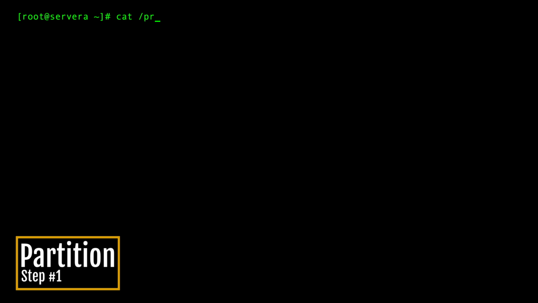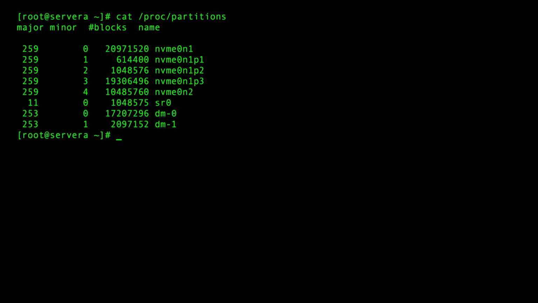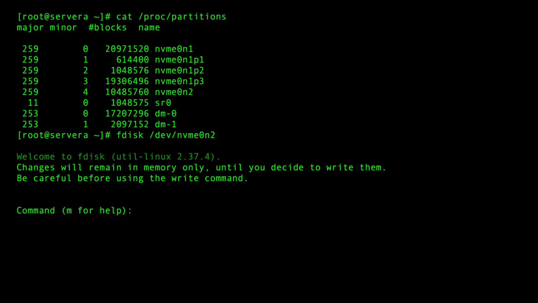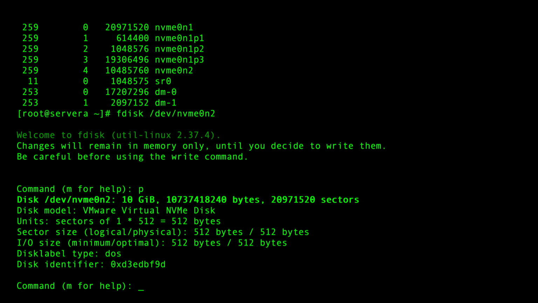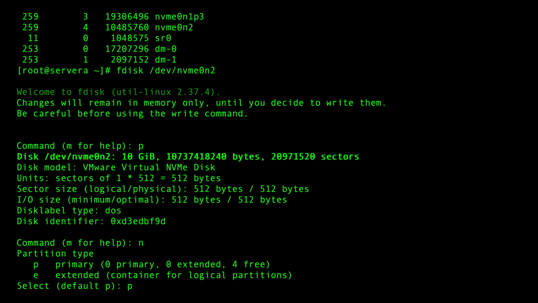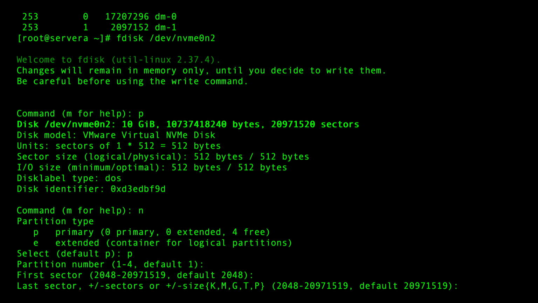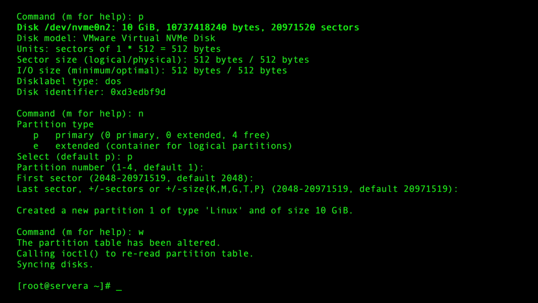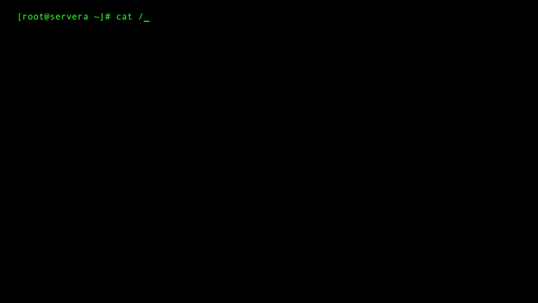Let's view the current partitions and see which disk can be used. We will use the NVMe0N2 disk, /dev/nvme0n2. Let's view the partition. We create a new primary partition, accept all the defaults, and write. Then review the partition we just created.